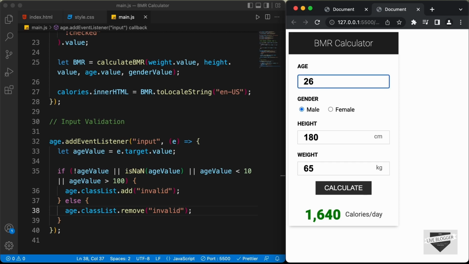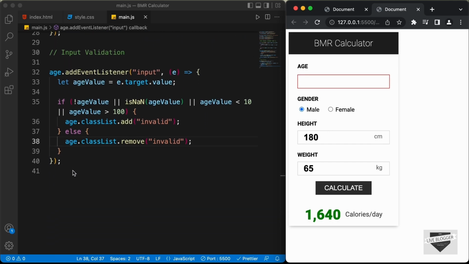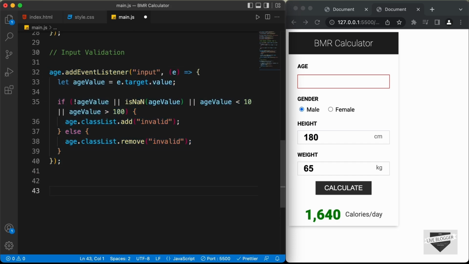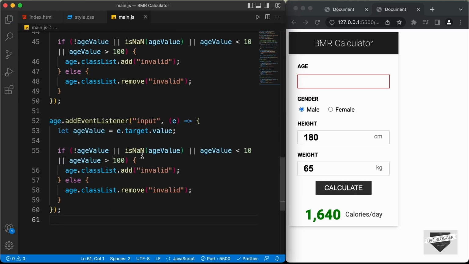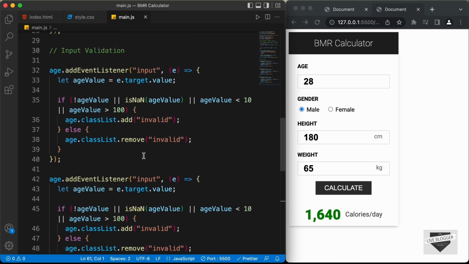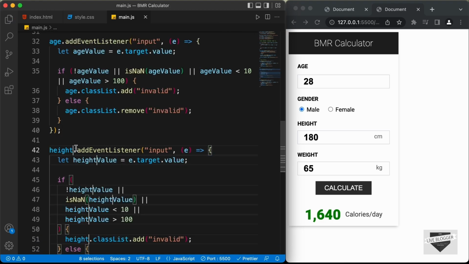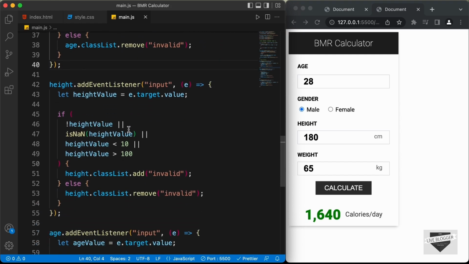So let's do the same with all the other input fields over here. Now the code for the other input fields is almost the same, so let's copy this and paste it down here 2 more times. And for this one, let's type height. Let's select all of these and type height over here. And for the height, we don't need to have this upper limit, so I'll just set the height to be greater than 0. We'll just check whether we have a positive number.